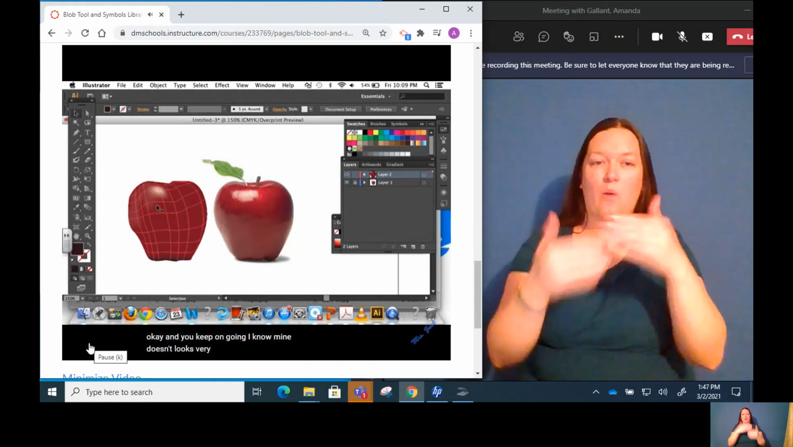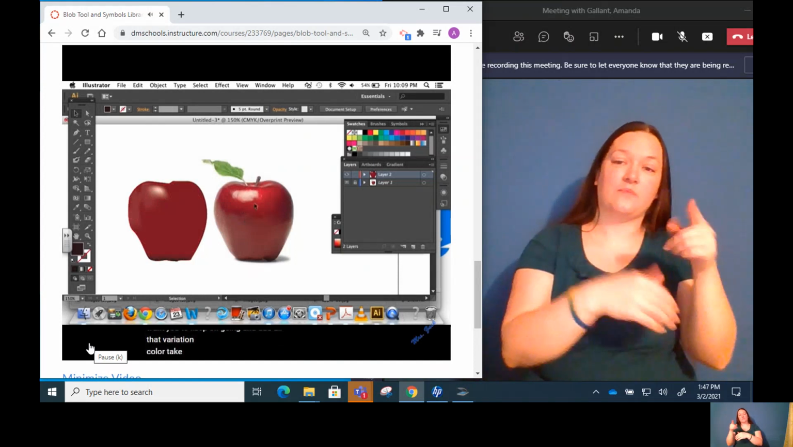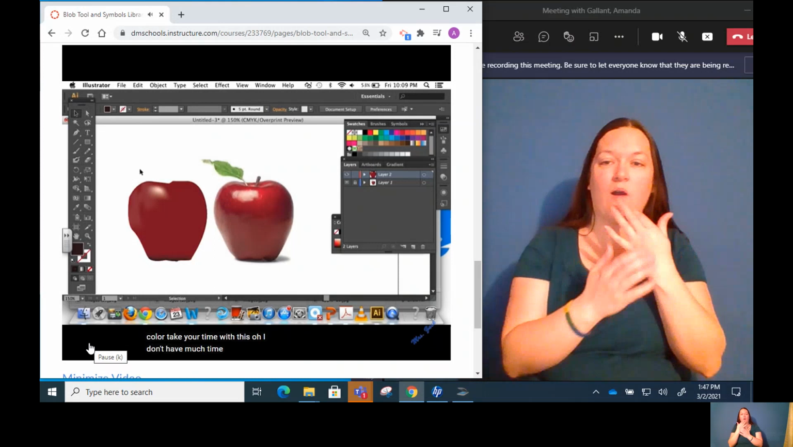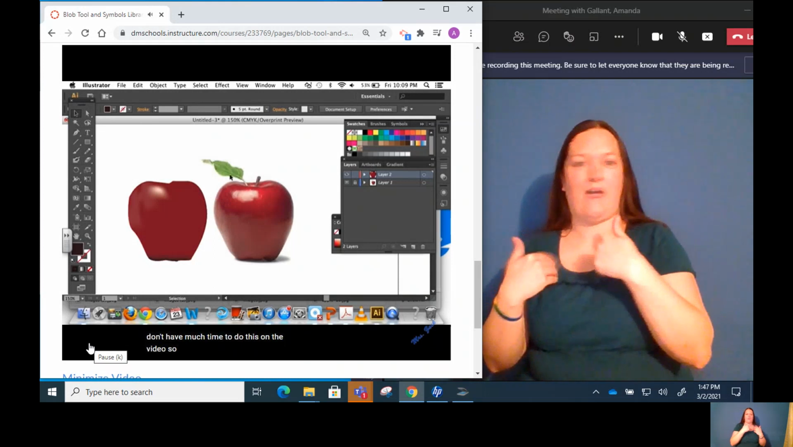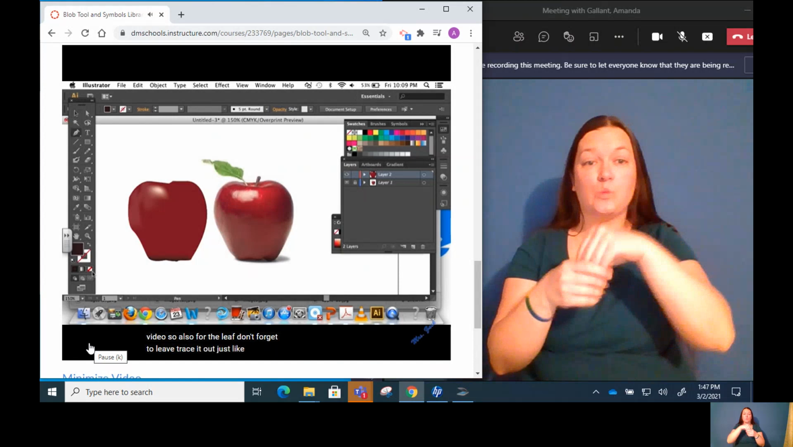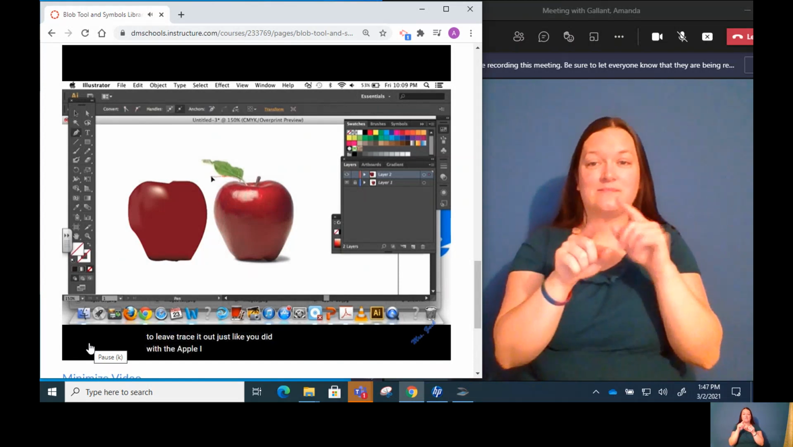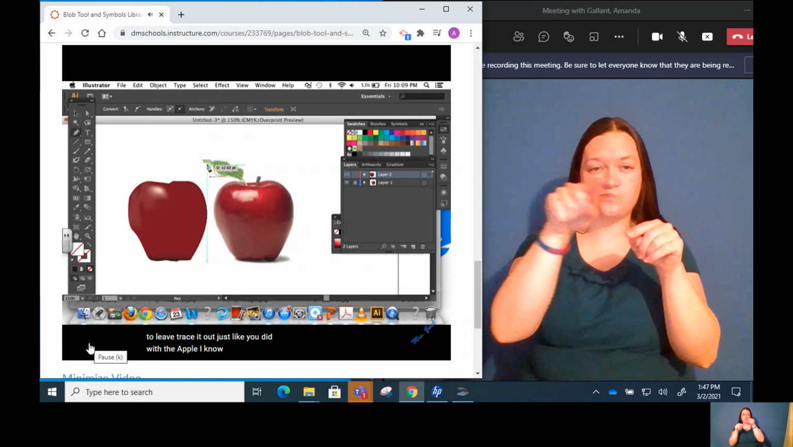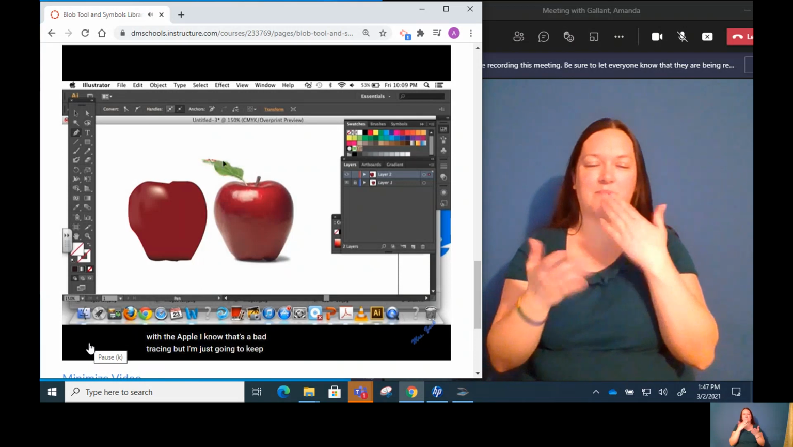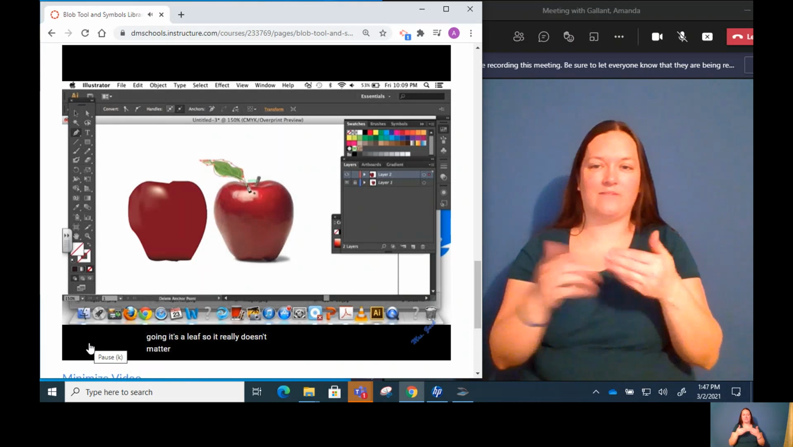I know mine looks very bad right now, but I want you to keep on going and add all that variation of color. Take your time with this, since I don't have much time to do this on the video. So also for the leaf, don't forget the leaf. Trace it out, just like you did with the apple. I know that's a bad tracing, but I'm just going to keep on going. It's a leaf, so it really doesn't matter.